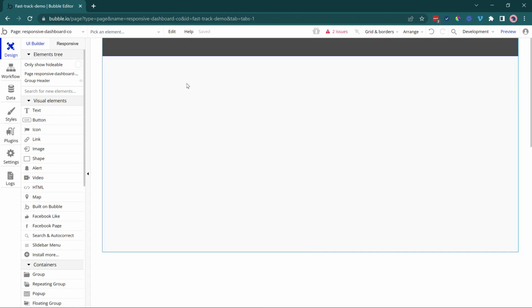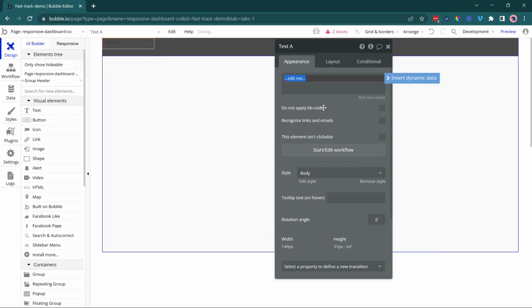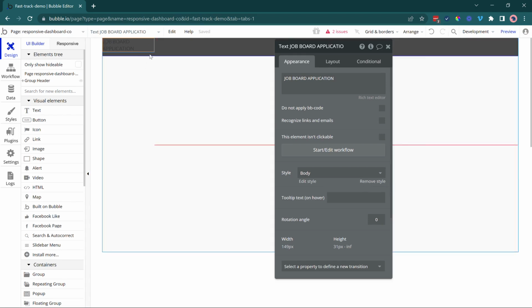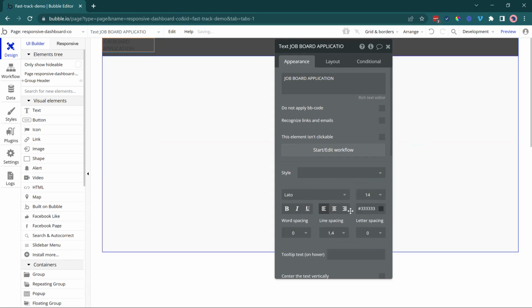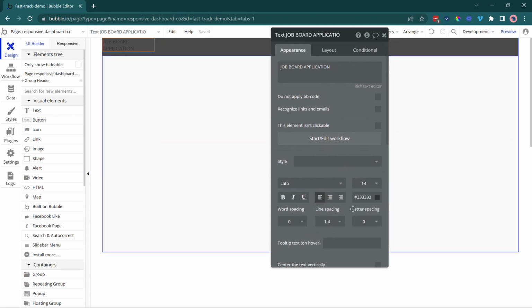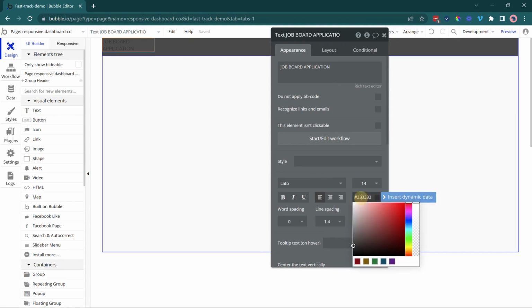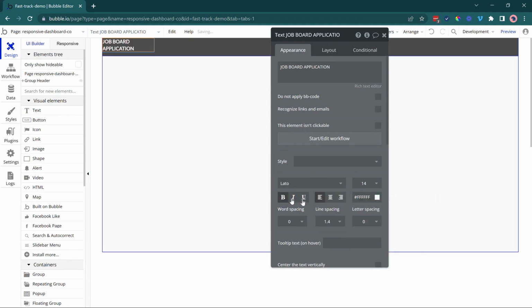Now I'm going to add a couple of common menu items to this dashboard just so you can see how you can put things together, but just keep in mind that there's many ways to go about designing a header like this. I'll start with a simple text here, and we'll call this job board application. And just design it enough so that we can see it and it's centered, just to get more into the habit of working with our responsive settings. So let's just make this white. I'll also make it bold and maybe increase the font size a little bit.